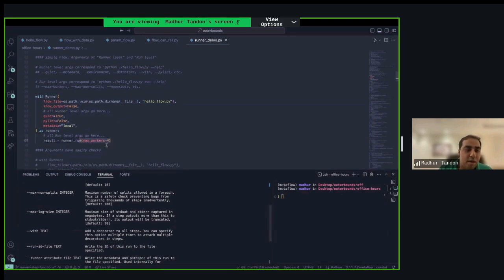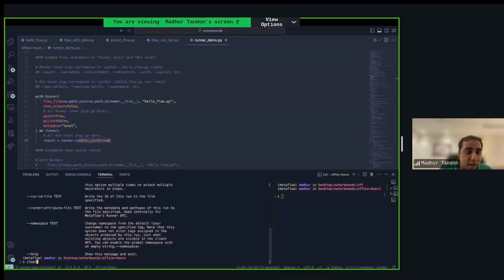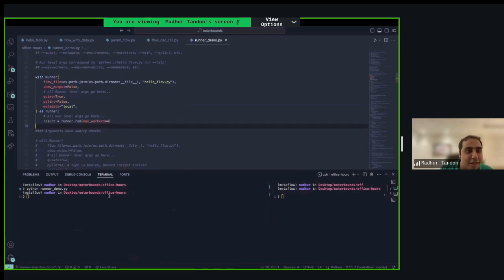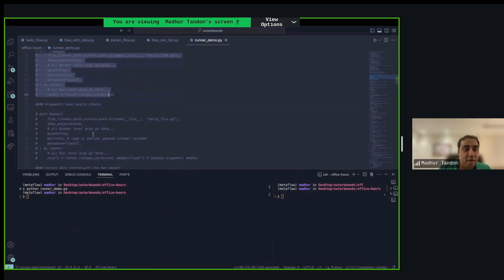So we can try running this, of course. And yeah, it ran, and it ran very fast, right? Now, the great thing about this API is it has sanity checks. Now, what do I mean by that?